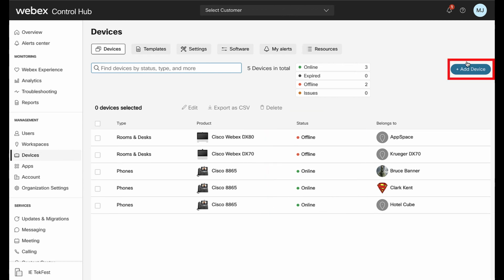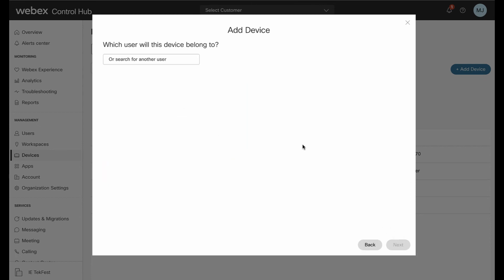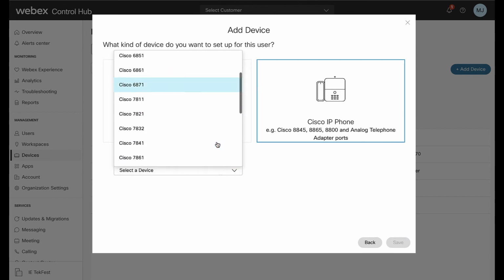When I click the Add Devices button in the upper right corner, I can choose if I want to add a device to a user or a workspace. Both are similar, but for the demo, I'm going to choose a user. I enter the user's name in the dialog box, then I choose what type of device I am associating to the user. Lastly, I choose how I'm going to tell Control Hub how to recognize the device for the first time.